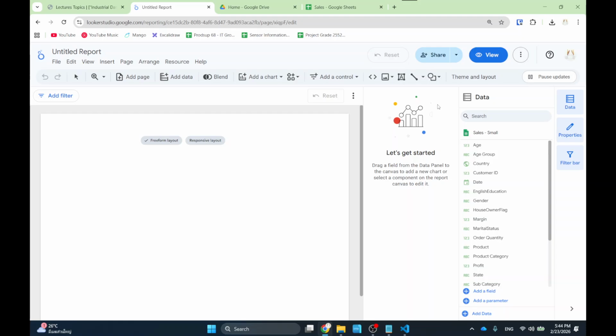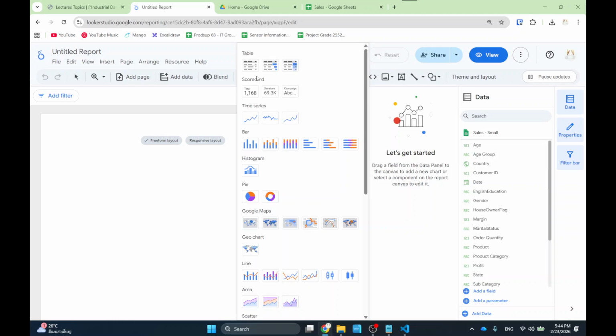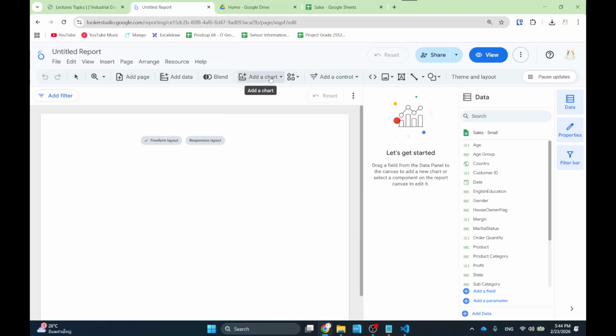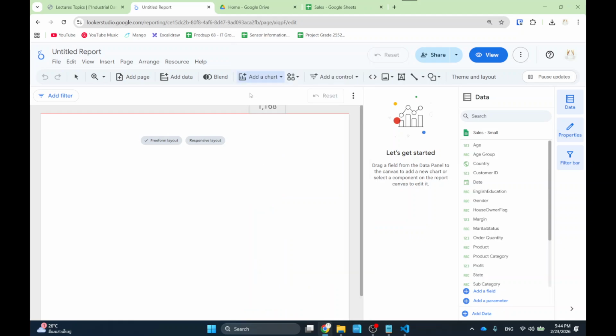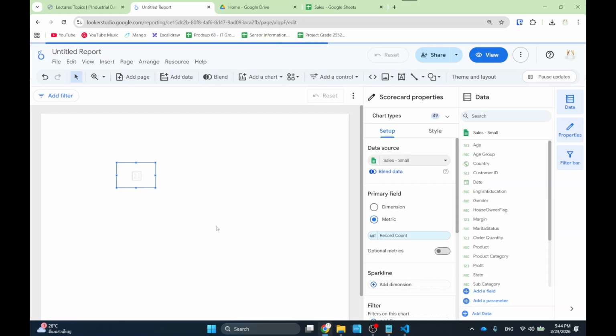So I will show you how to work with this software. Actually, once you get the data in, it's pretty simple. First, let's check out the widgets. For example, you can click at the charts, and let's try the first one, the scorecard. I just put it in here, and that's all. Usually it will try to guess what you want.